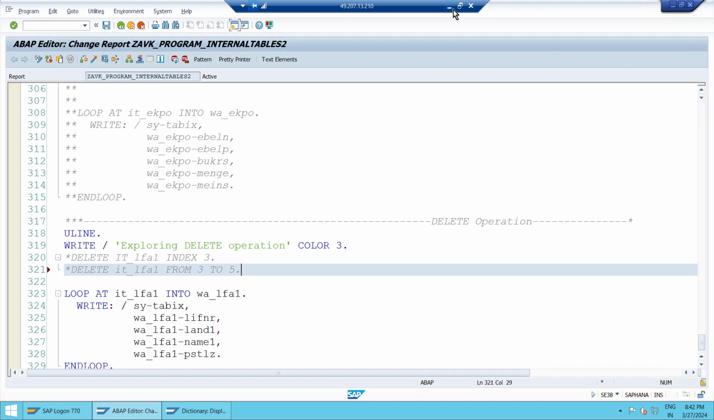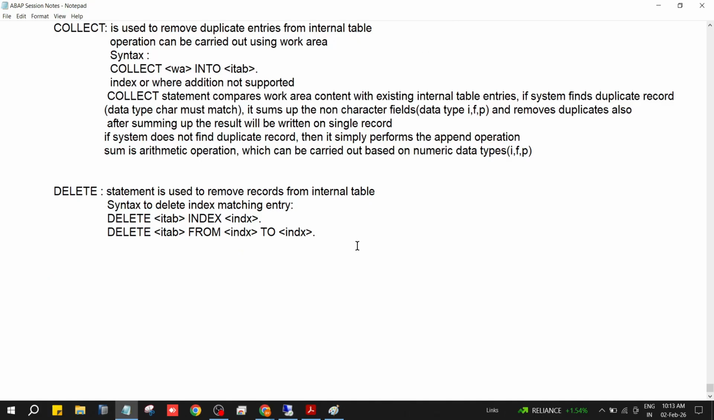And the last type of deletion is condition matching record deletion. Syntax to delete condition matching entries: delete space internal table name where followed by condition. That's it.